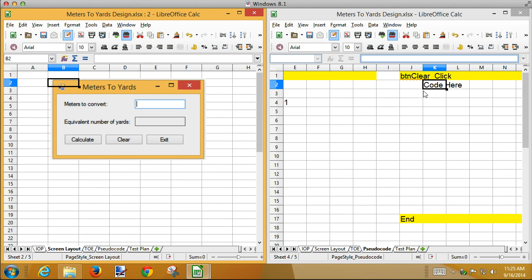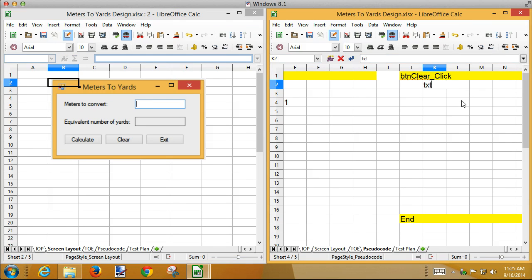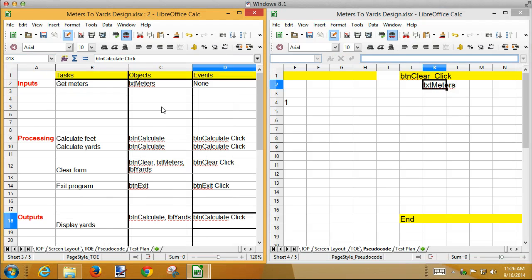So I want to clear this text box. What's it called? TXT meters. Oops. Let's go back to this one. TXT meters. How do I know that? Because it's in my TOE chart. I called it TXT meters right there. And when I cleared, I said TXT meters. How do I clear it?